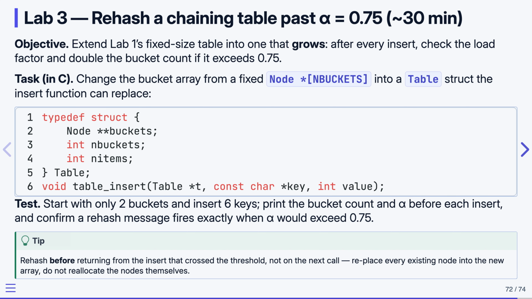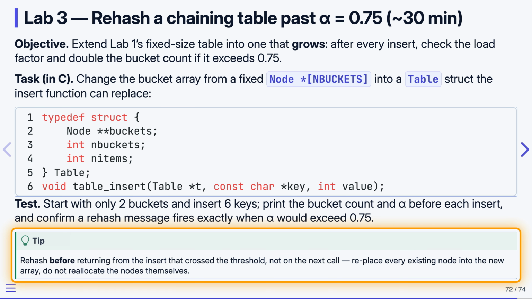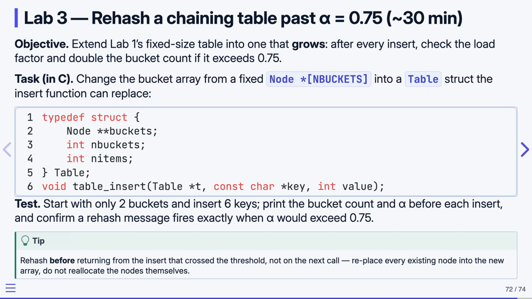To test, start with only 2 buckets and insert 6 keys. Print the bucket count and alpha before each insert, and confirm a rehash message fires right when alpha would cross 0.75. One tip: rehash before you return from the insert that crossed the threshold, not on the next call, and replace every existing node into the new array. Do not free and rebuild the nodes themselves. This is the challenge lab, so take your time before you look at the solution.